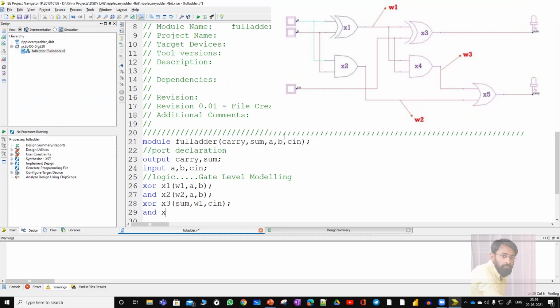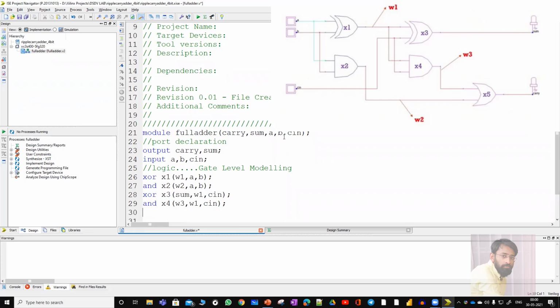Next, the AND gate, with the instance name given here. The output for this is W3 and the inputs are wire 1 followed by Cin. Next, coming to the OR gate, the instance name is X5. The output for this particular OR gate is carry and the inputs are wire 2 and wire 3.